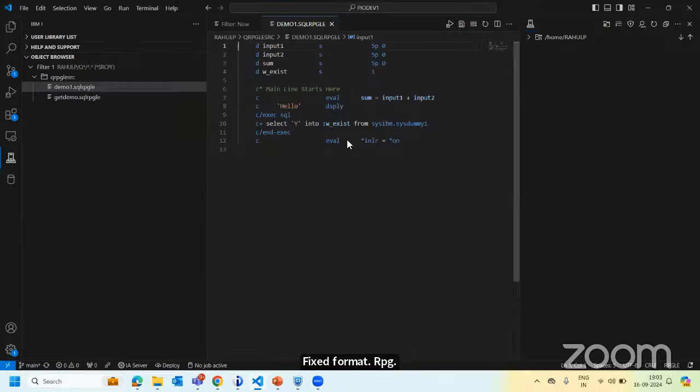I had created this for this demo, so it is a very small source which has a couple of variables defined, input 1 and input 2. There is one variable which is the sum, one flag kind of thing which says exists, and then it sums those two numbers, it displays them, and then I run one SQL statement. So I can see here that my source is available here only. Okay.